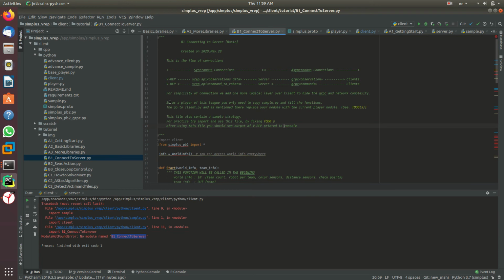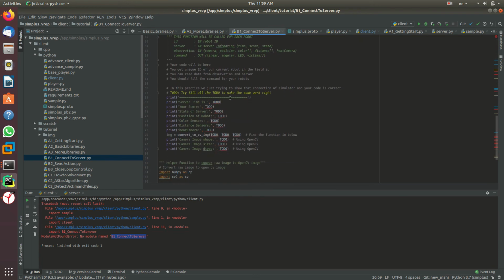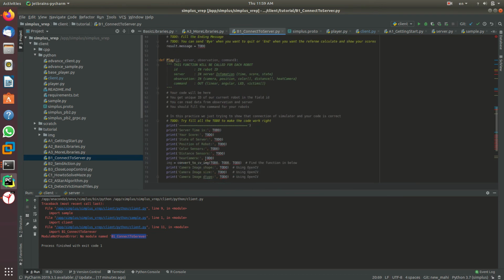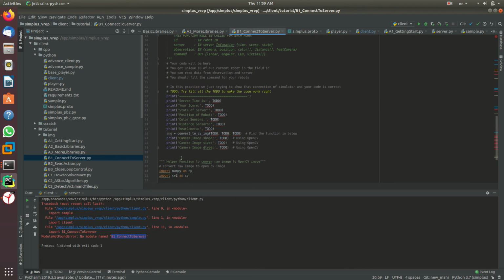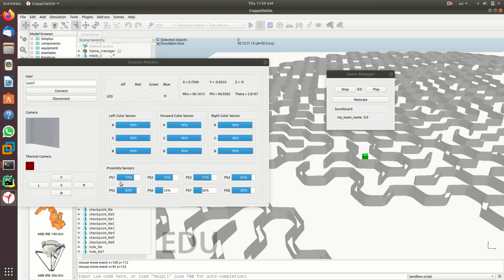The comments will explain how this connection works, and as much information as is needed for understanding and filling in these to-dos and completing this practice, you can find in the comments. The first tutorial is read only, so you can see the image, you can read the proximity sensors, color sensors, and the positions. Also you can read the time and score and some other information like this.